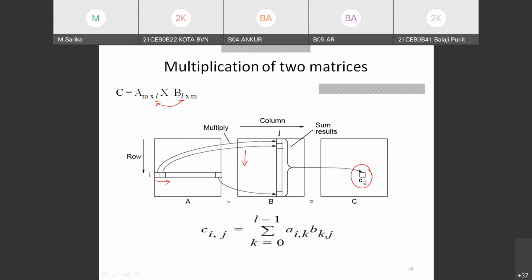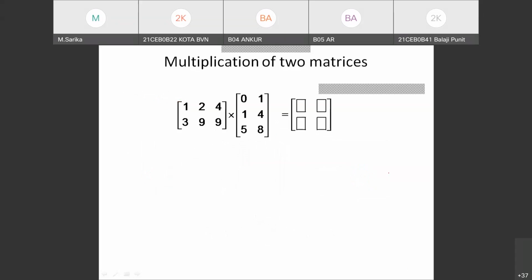So what is this area now? See here, this is the ith row, this is the jth column. And the resultant should be stored at C of ith row, jth column. Clear? We'll see clearly now. This is our example. Row 0, row 1. Column 0, column 1. And this is row 0, row 1, row 2. Column 0, column 1, column 2.